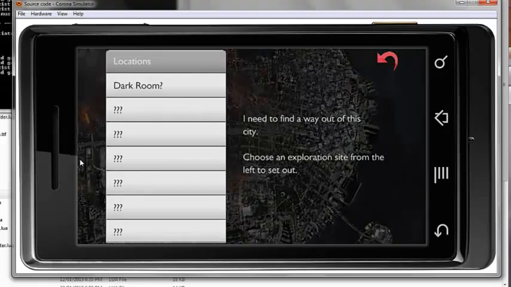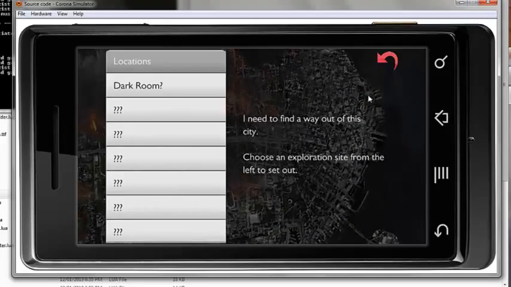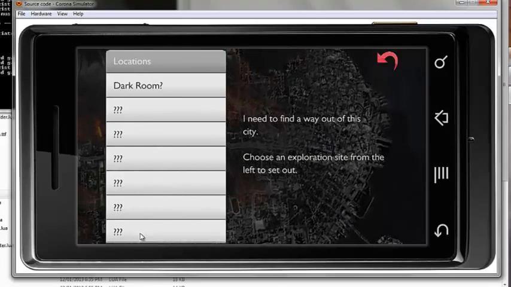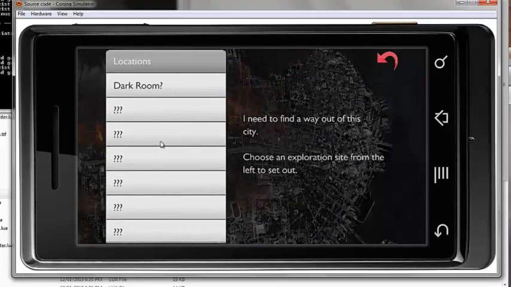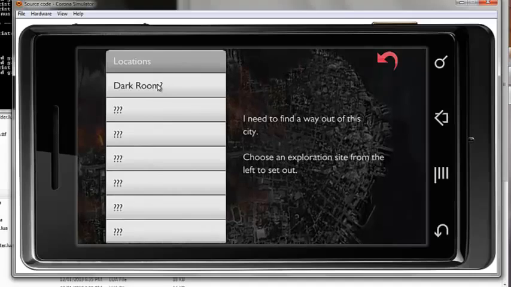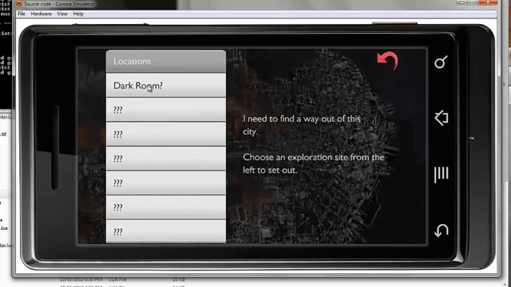In exploration, we see the city map in the background. These are all the locations in-game. You only explore them as you discover them. Now, we don't have enough time to go through all these locations, but I'll walk you through some.